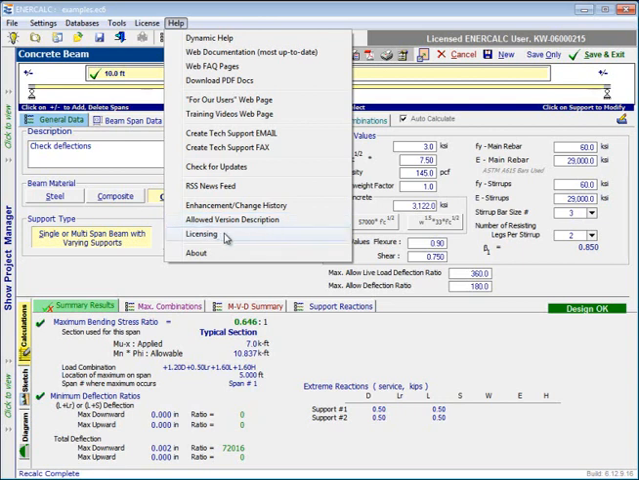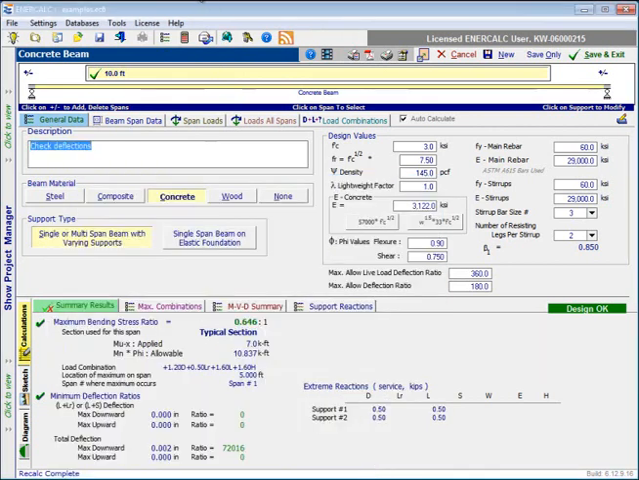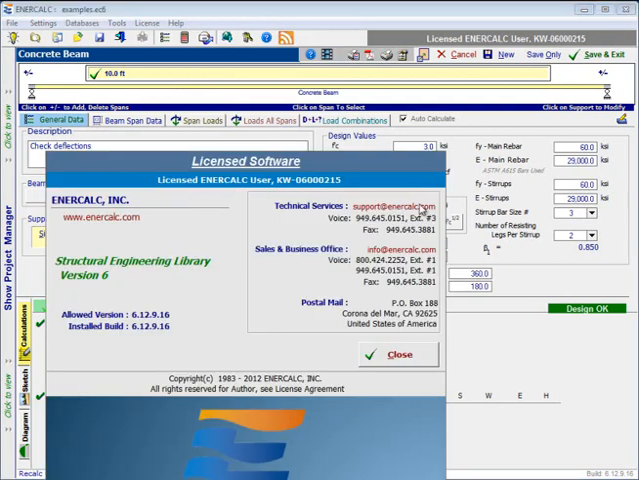The item called Licensing just opens up the user info and licensing information dialog. So this is just another way of getting to the same dialog that we saw from the license item. And then last we have Help About, and this will just open up an informational dialog that'll tell you what your current installed build is and what your allowed version is, provides you with some contact information, and so on.